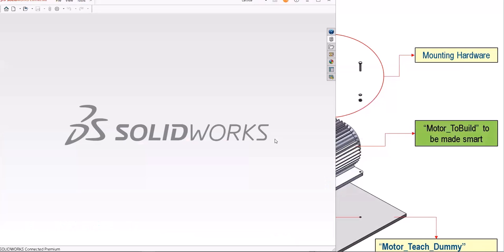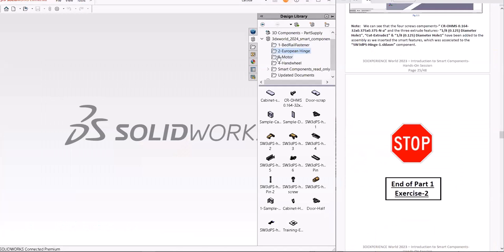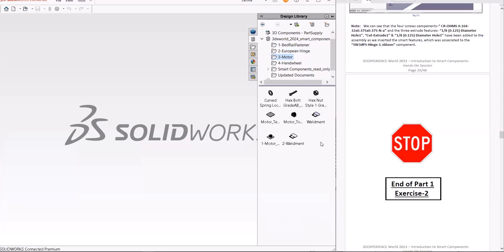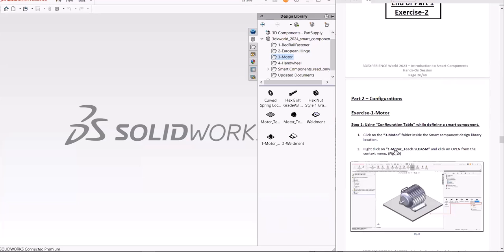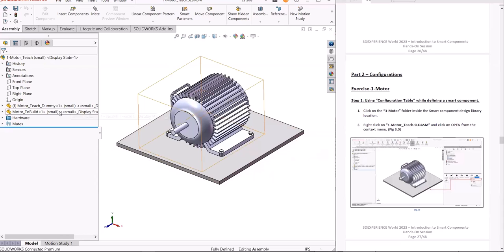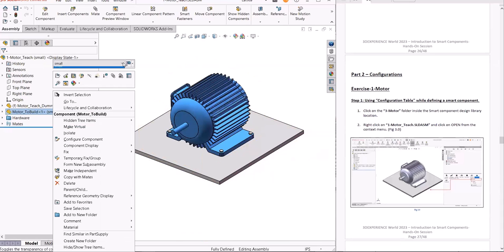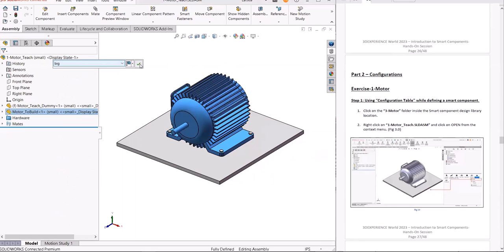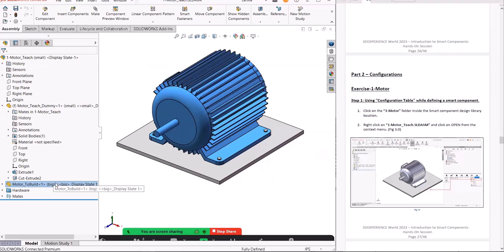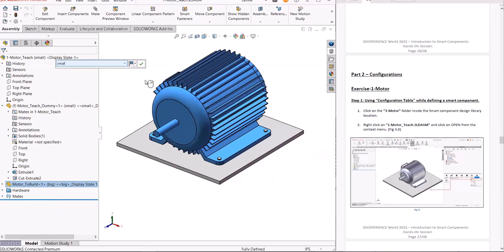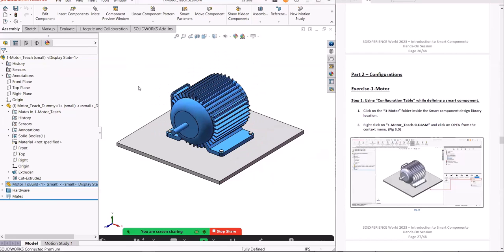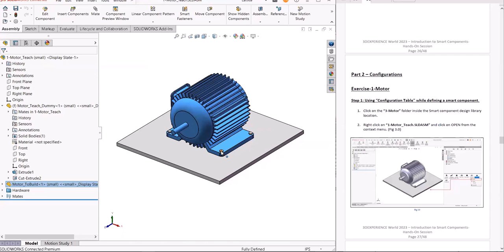We're going to come in here, and the assembly we're going to open is motor to teach. So again, this is our training assembly where we define the smart component. So here we have this motor, and this motor has 2 configurations. There's the small configuration and the big configuration. So we see that not only does the size of the motor increase, but also the mounting holes for these mounting bolts will change based on whichever configuration you choose.